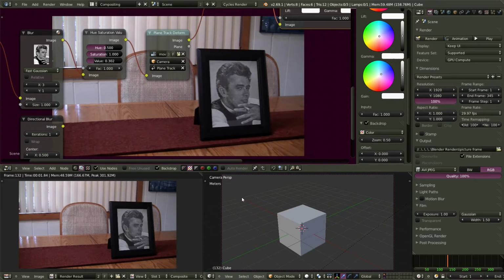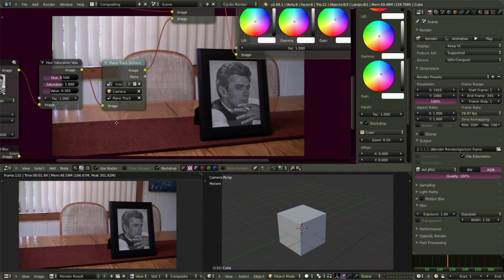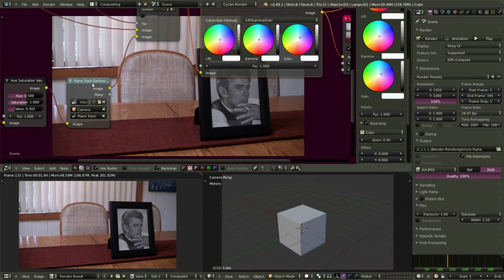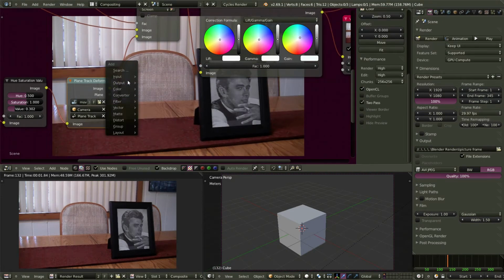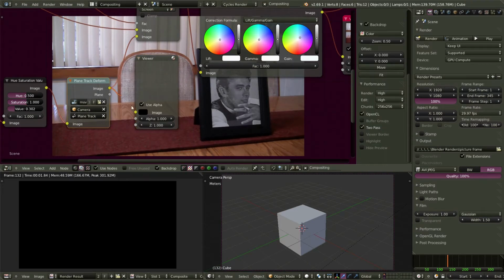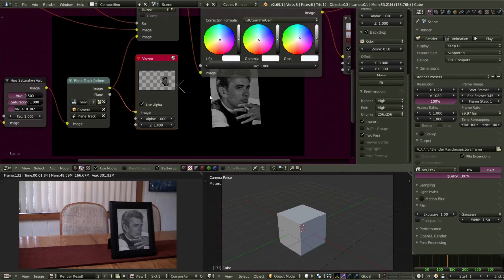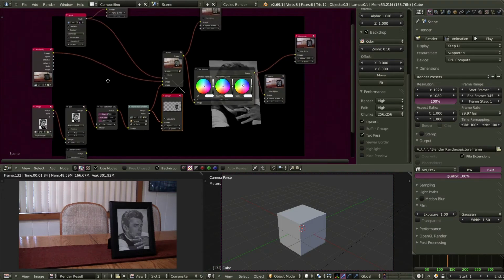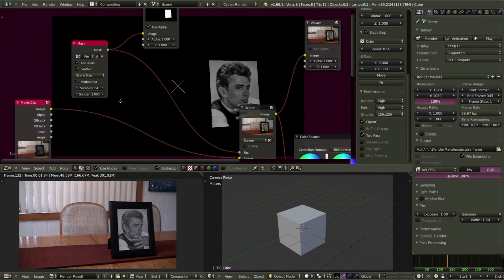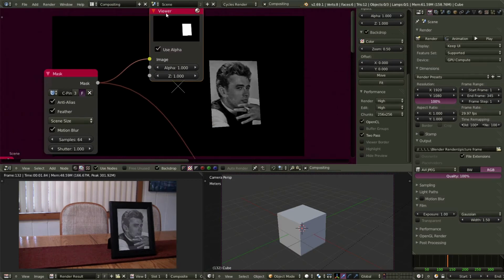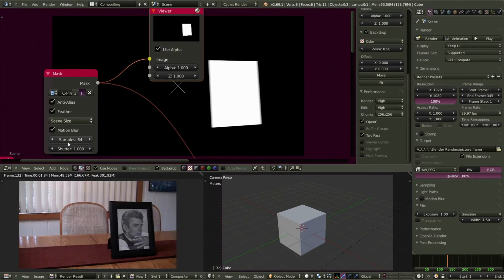Now you may have noticed when we originally composited this image, we didn't use the alpha output of our plane track deform node here. I'll show you why. If we go ahead and connect an output viewer to this, you'll see that the edges are not anti-aliased, and we don't get the option of applying motion blur to these edges either. Now, since MochaBlend can create a mask for you from your corner pin data that does give you anti-aliasing, feathering, and motion blur, why not just use that?